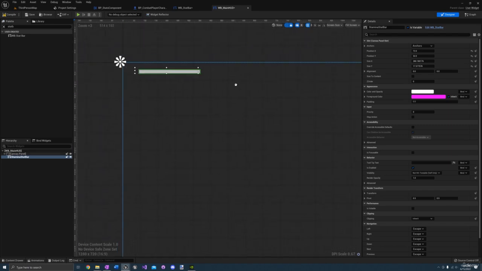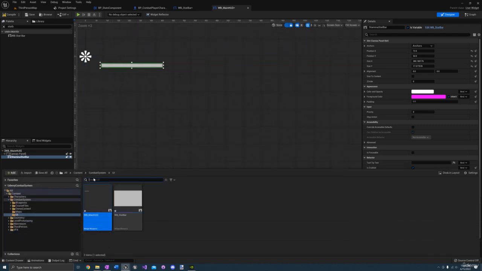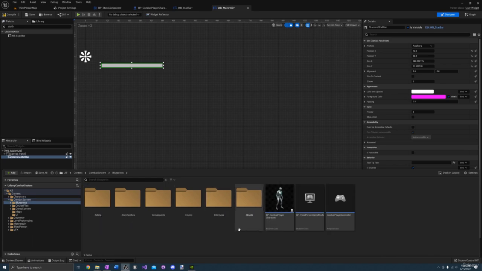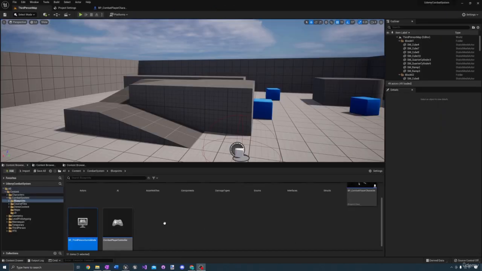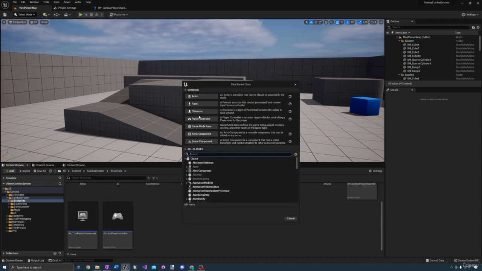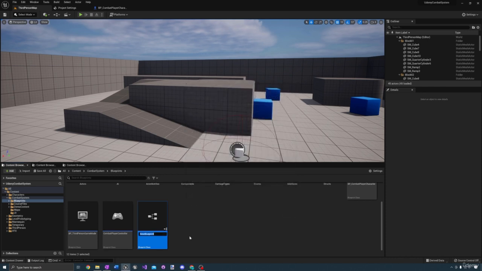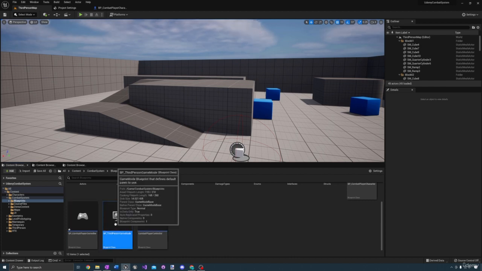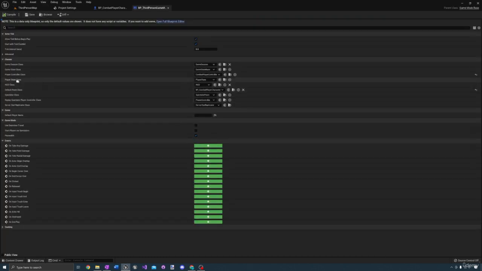First, let's get this HUD to appear on the player's screen. So let's go to Combat System, Blueprints, open up the Combat Player Controller. If you don't have a Combat Player Controller in your project, it's easy to add one. Just right-click, Blueprint Class, select Player Controller, and just call this BP underscore Combat Player Controller. And then after that, just open up your game mode. And here in Player Controller class, just select the Combat Player Controller that you created.